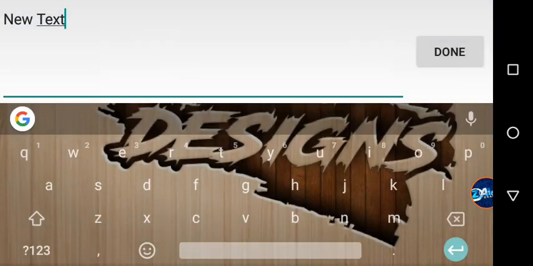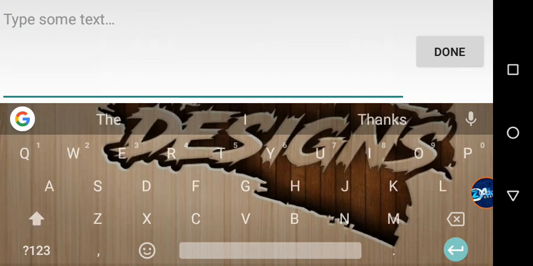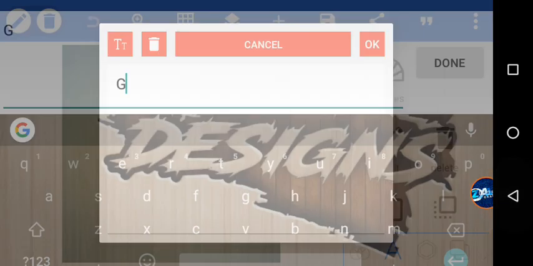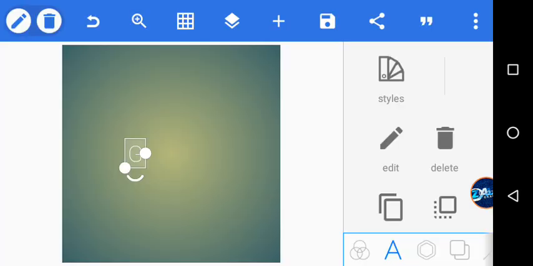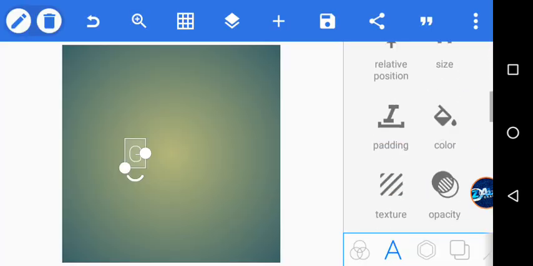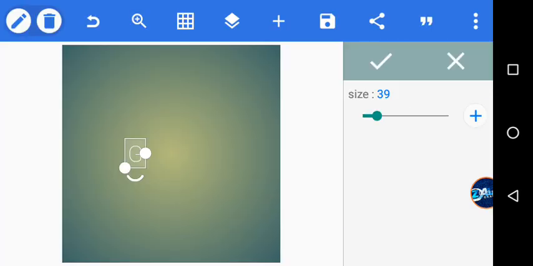We're going to be changing this text over here. So let's go with this G. You can use any text of your choice. We're going to be going with G over there. So what I'm going to do next is increase the size over here. We have to increase the size.